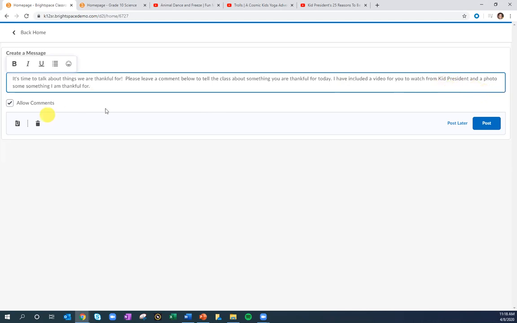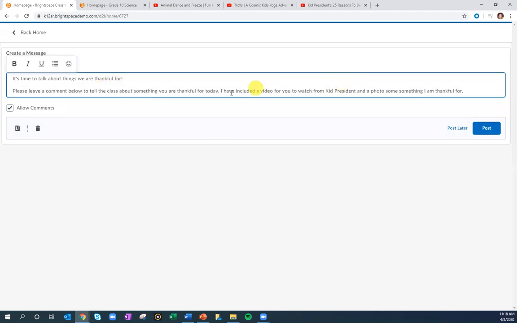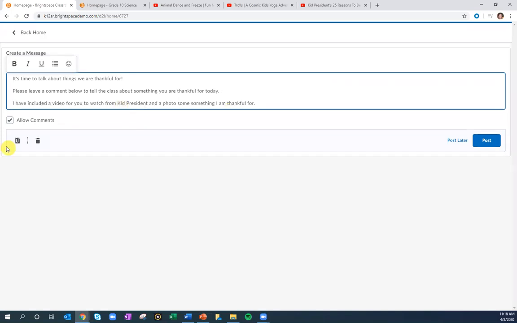And I'm going to include a photo of something that I, as the teacher, am thankful for. So those are my instructions for my students. I might want to break it down a little bit here and maybe give them a little more spacing between the information, but you can certainly do that, and you have your small, minimal HTML editor here, which allows you to do a little bit of customization to the way it's going to look as well.